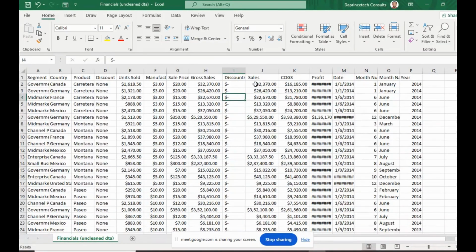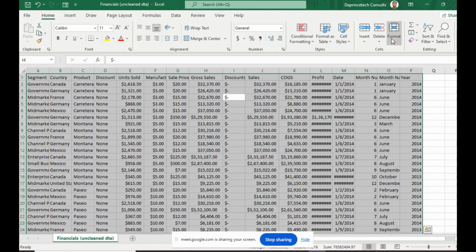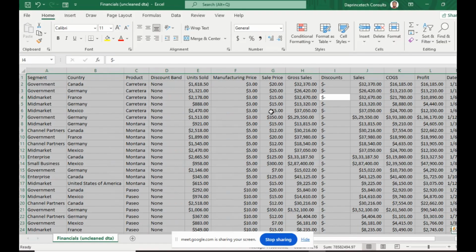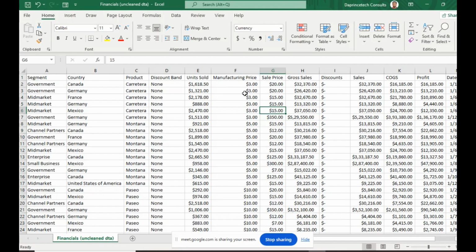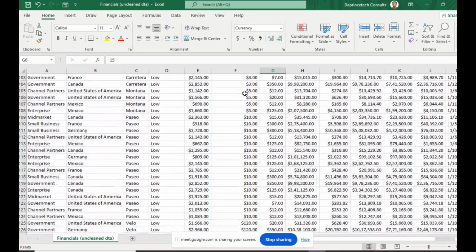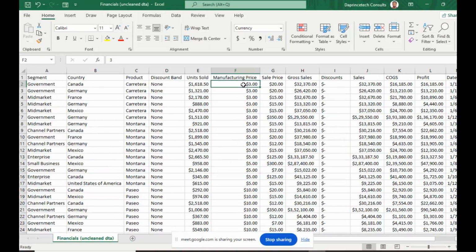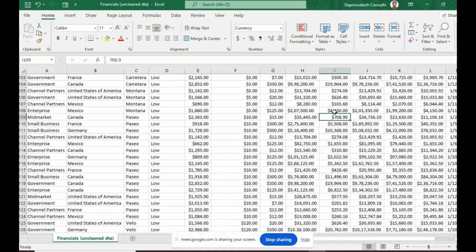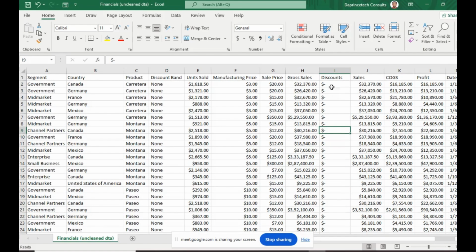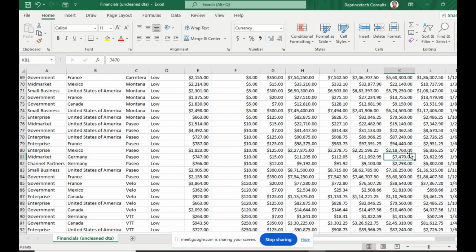That is an empty cell for you. Let's auto fit everything so that we can see it clearly. Now you can see this. We are having manufacturing price. This is still okay. Currency. Now if you come here, you can see this is in general, the discount, and here is in currency. We're having empty here, and here we're having currency all through. If you scroll down, currency.